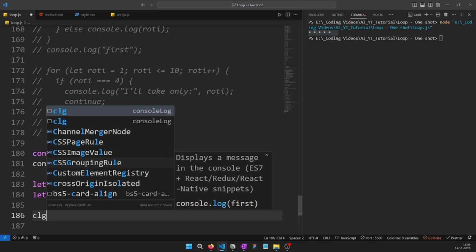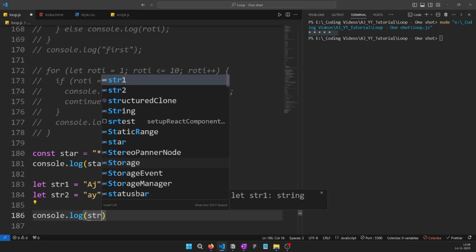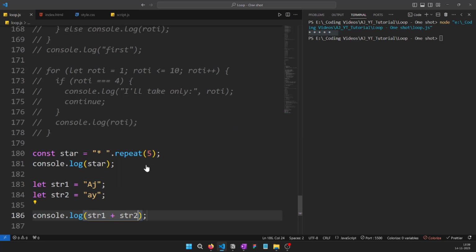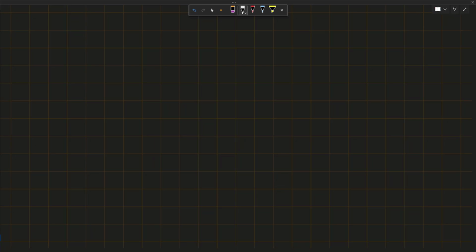So let's write clg str1 plus str2, and that's it. That is the output. Also we can use the concat method, but in this video I'm not going to use any string method except this repeat function. I will explain more about string methods in a separate video, so please wait for that as well.